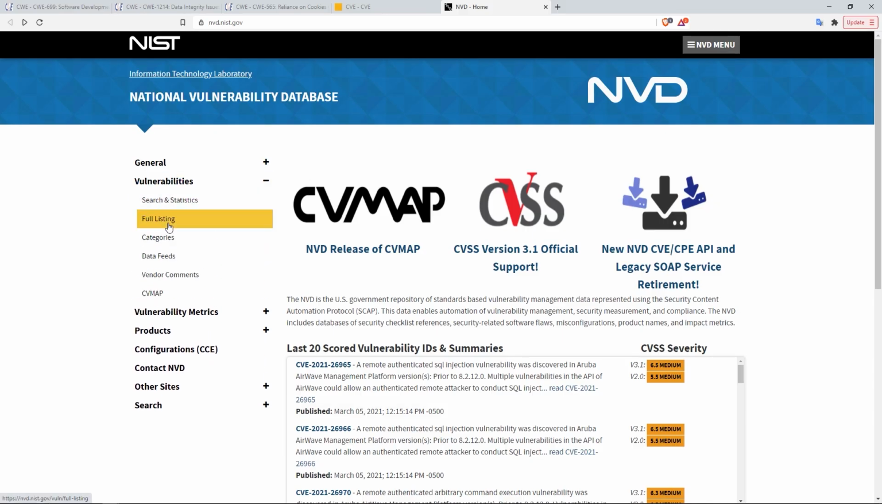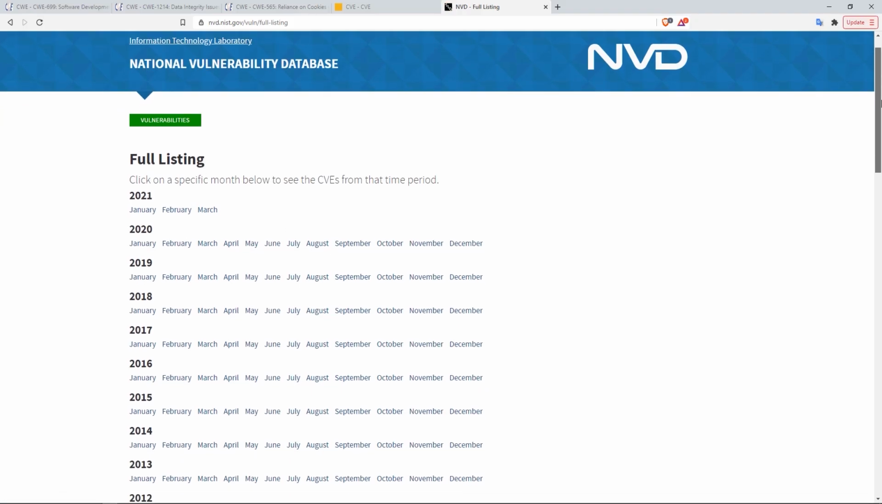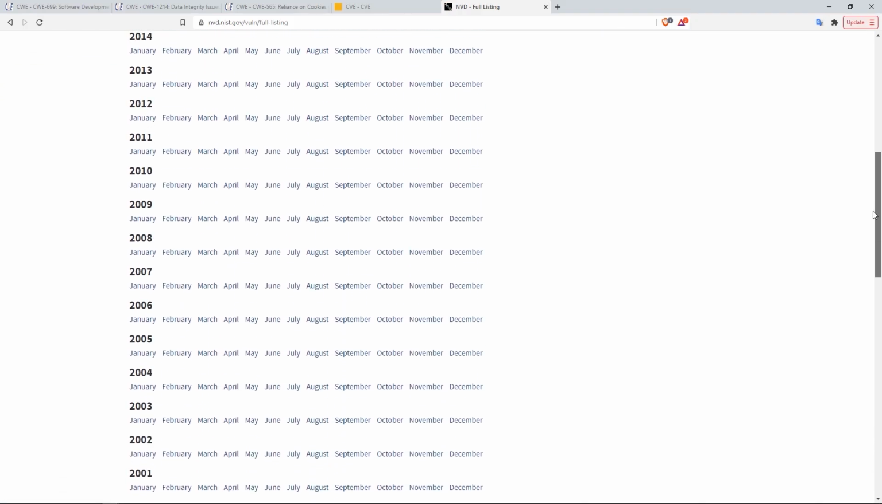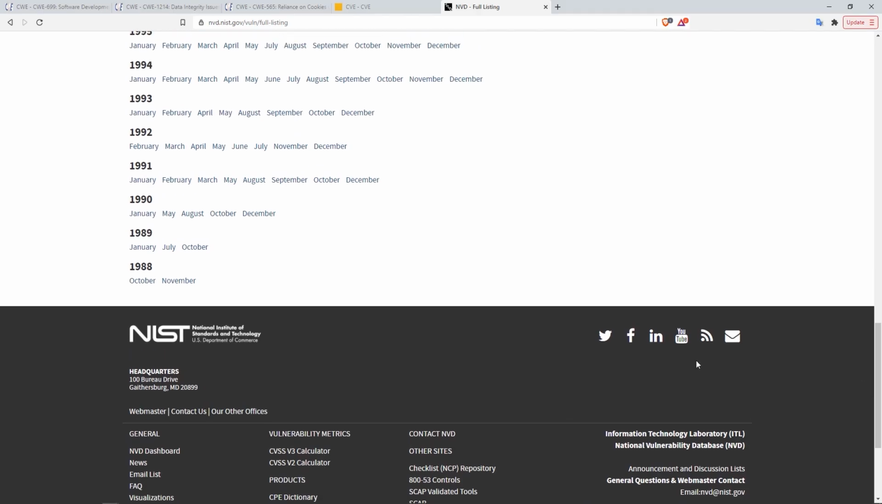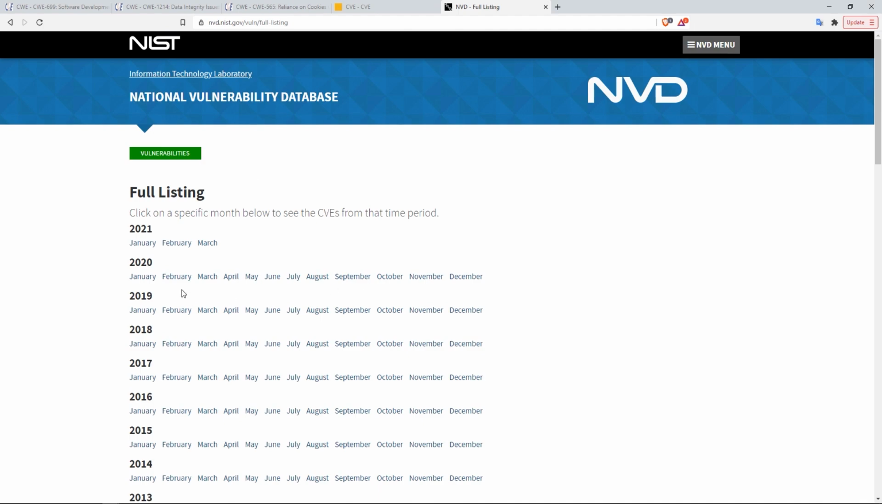Anyway, up here, if you go to vulnerabilities and you click on the plus button, you can come right here to the full listing and you will see everything at a glance. And it is quite scary, actually. So right here, you can see they have listings for every month, for every year, and it goes all the way back to October of 1988.